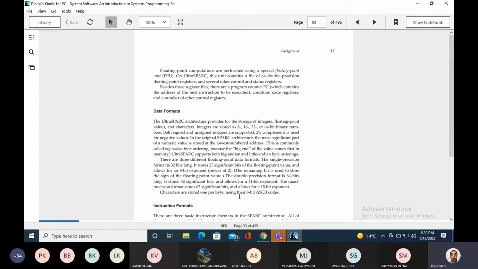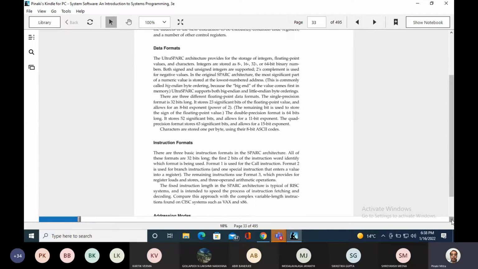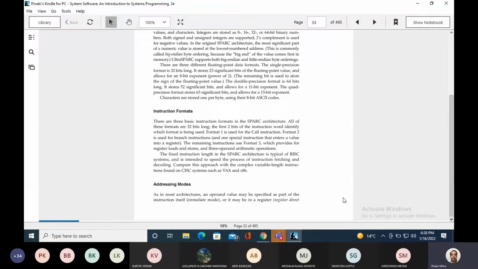Characters are stored one per byte using 8-bit ASCII code. Okay. So, instruction formats. There are three basic instruction formats in Spark architecture. All of the formats are 32-bit long. The first 2 bits of the instruction word specify which format is being used.